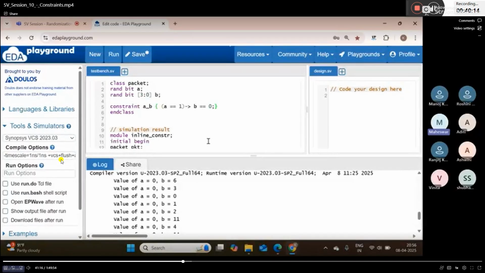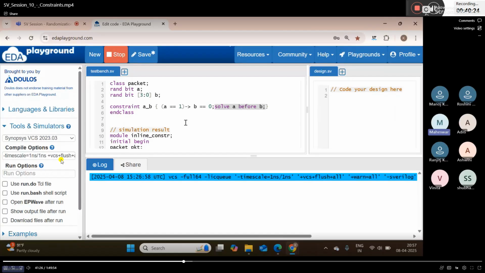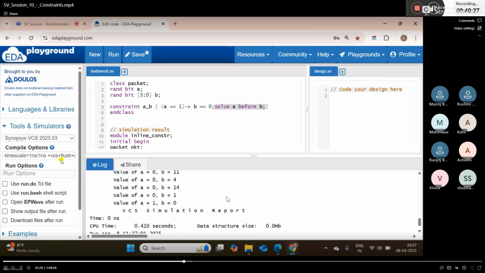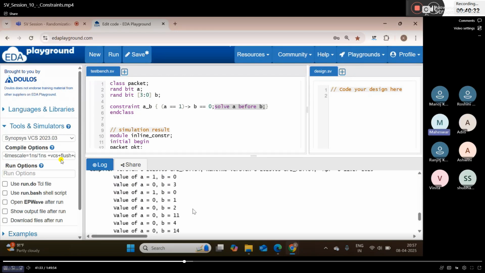If you are using this condition, then whenever b value is 0, definitely at that time a value will be 1. See here, you notice this? It is checking the condition if you wrote this statement. If you're not writing it, it is not taking care of that, right? Even b is 0 whenever a is 0. So that is not working, because there we are not implementing solve a before b.